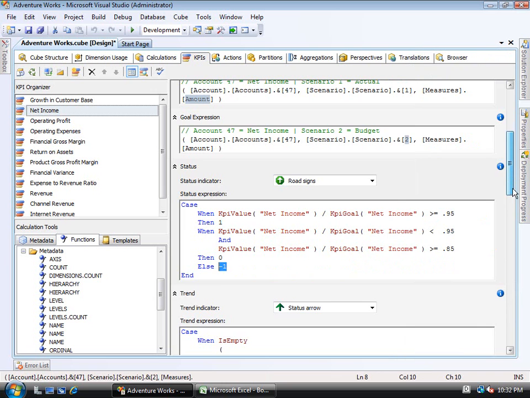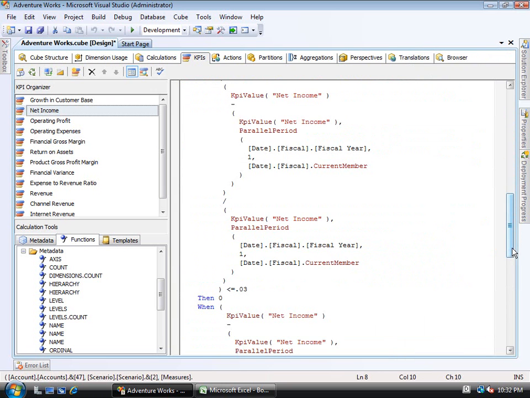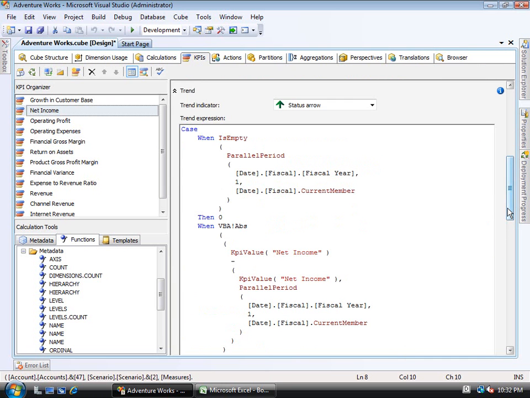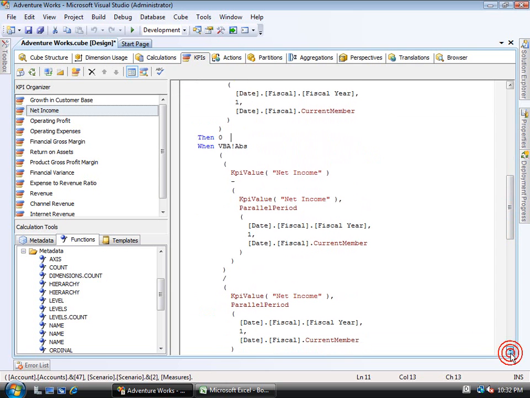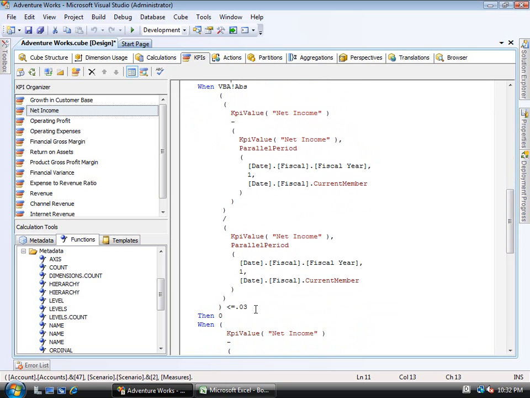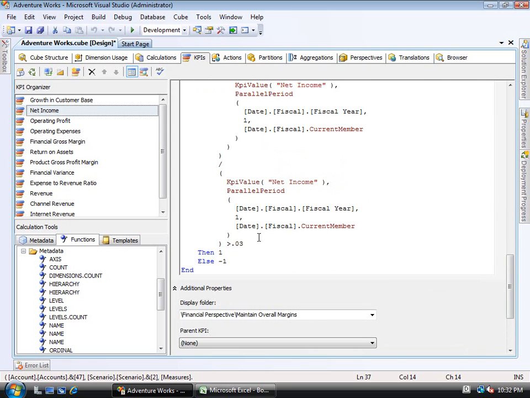Down here with the trend, that is very similar to what you saw before. Basically, we check for is empty and just make it flat. Otherwise, we come down and look at the difference. And in this case, instead of 2%, it's 3%. So if it's within 3%, if the value is within 3% of the previous value, it's flat. Otherwise, scroll down a little bit here. If it's greater than 3, we give it a 1. Otherwise, we give it a -1.